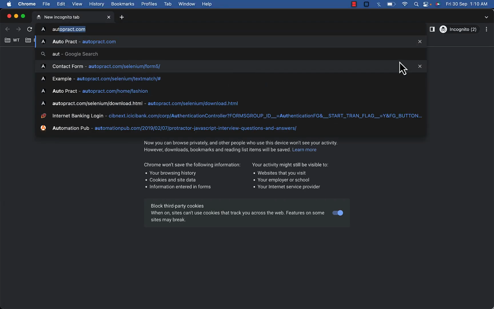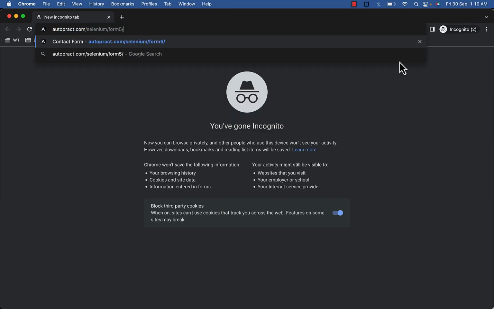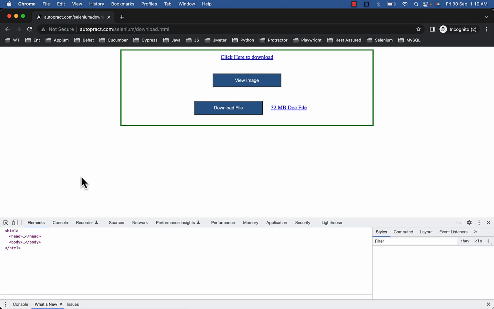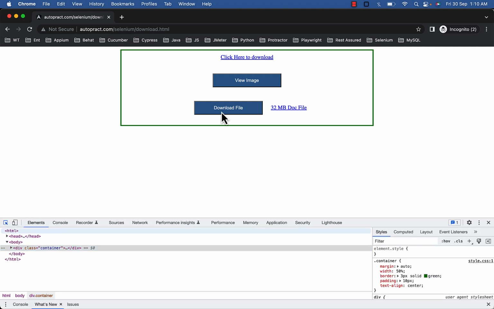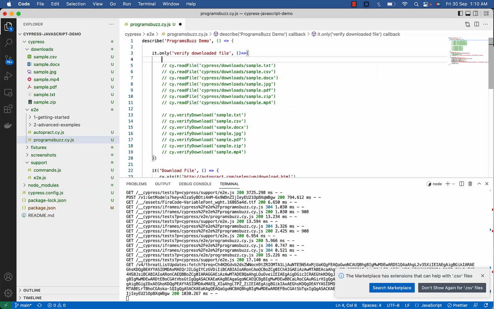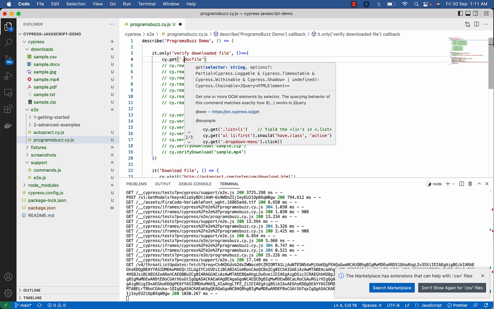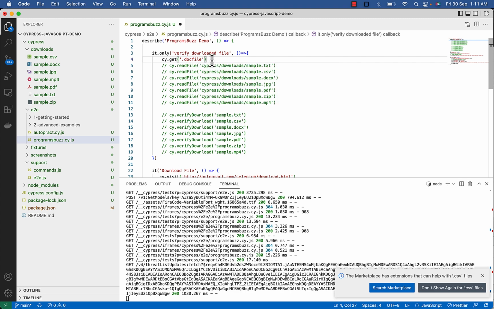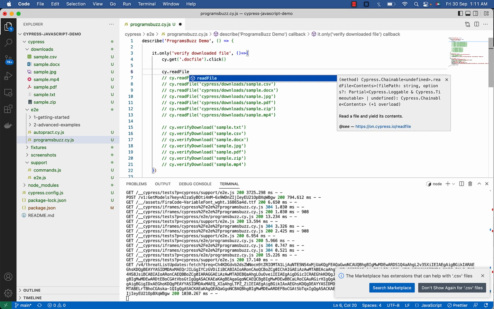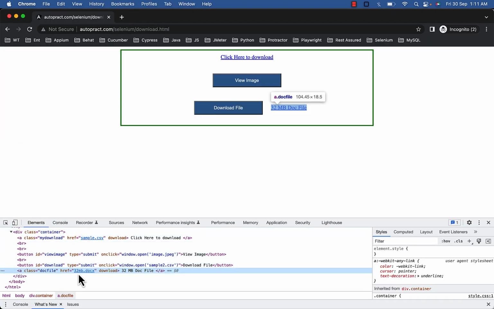Now visit autoprec.com, selenium, download.html. Here you will see a link from where you can download a 32 MB doc file. Get the locator from here. Locator is .doc file. Copy it. So type cy.get .doc file. This will start downloading the file. Click. First let's try to verify it using readFile. So the file name is 32 MB.docx.